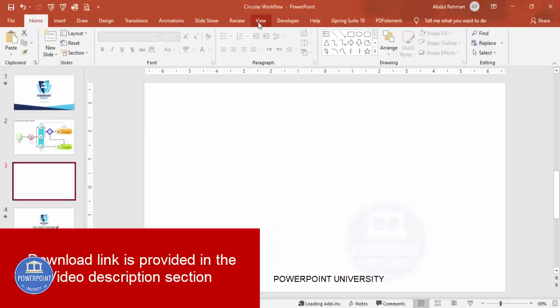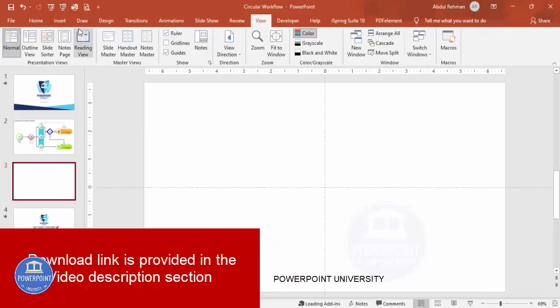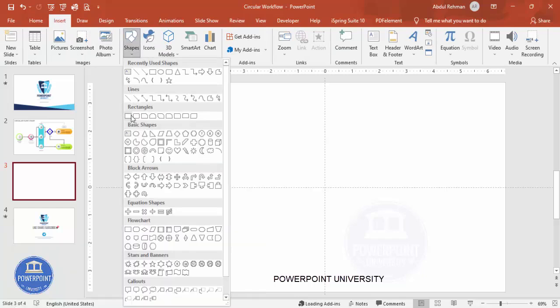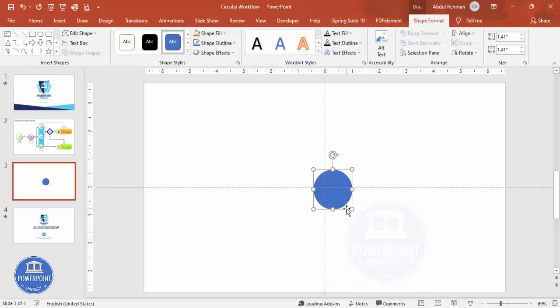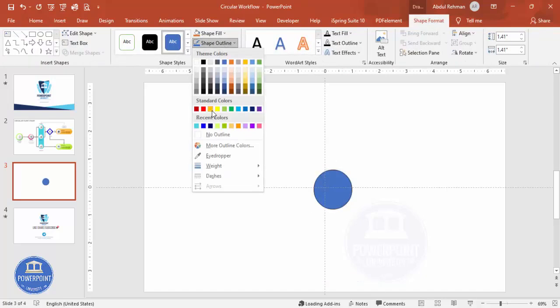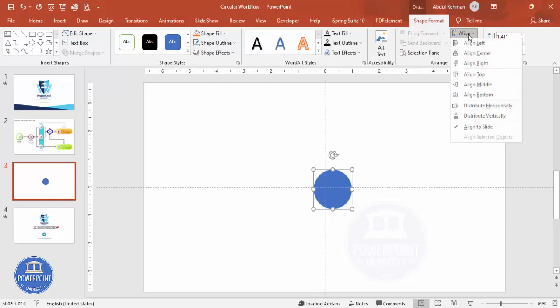Add a new slide, go to View, enable the guides, go to Insert, Shapes. From the basic shapes, select the oval shape. Draw the oval shape by holding the Shift key so that you get a perfect circle. Shape outline, make it no outline, then align center, align middle.